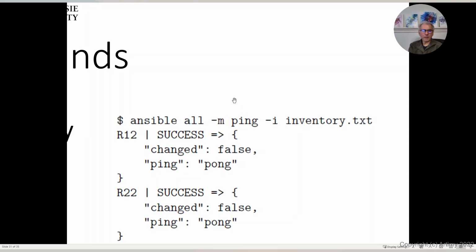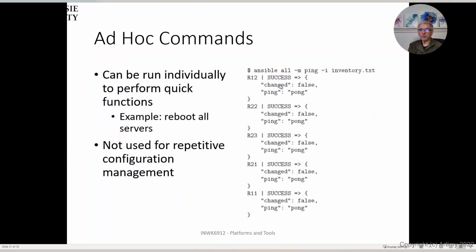The ping here is not an ICMP ping. The ping is an Ansible ping, which means it checks if I can reach that device using SSH and if that device can reply. Right? So the output or the reply will look like this: success, success, success, or a failure if it doesn't reply. Right?